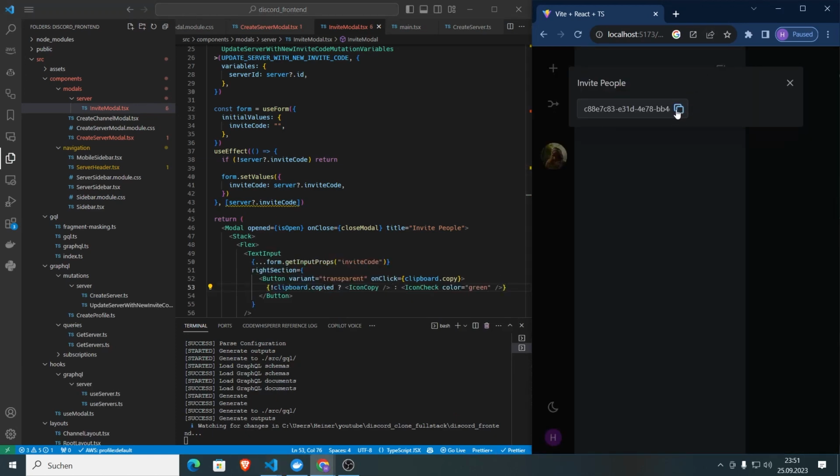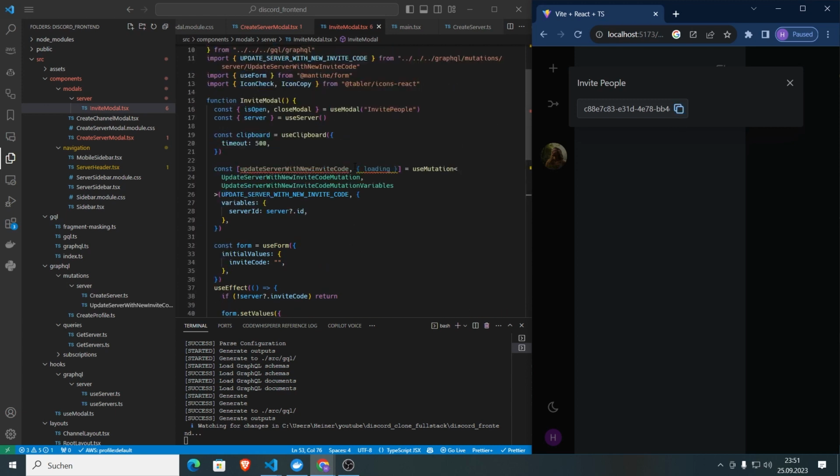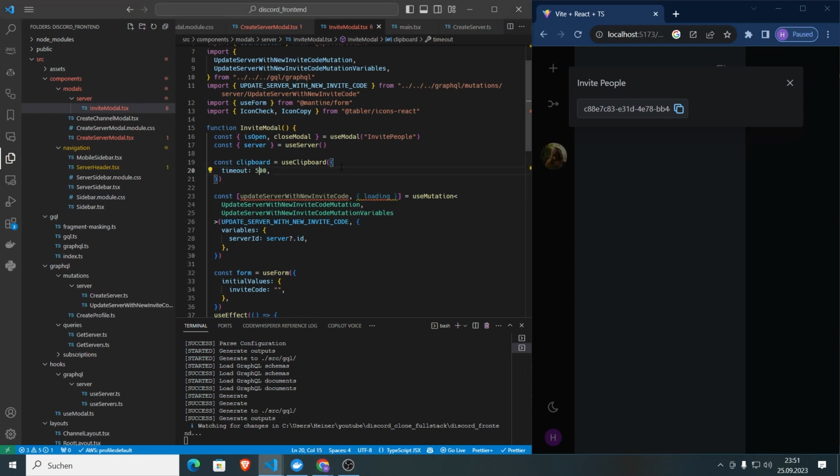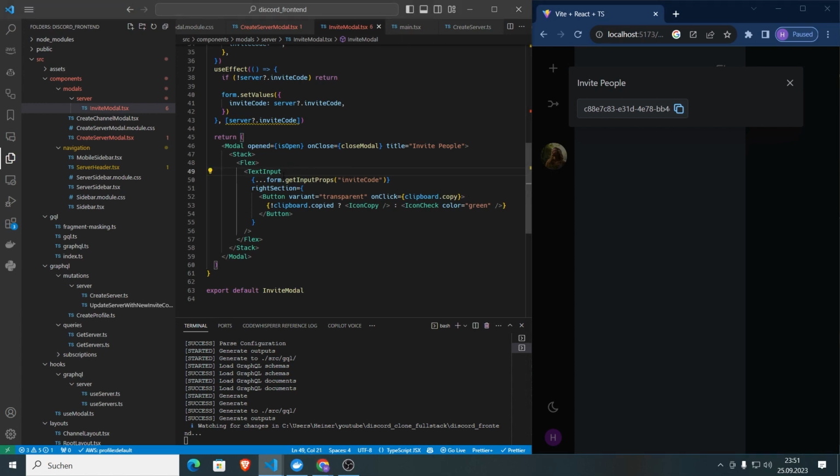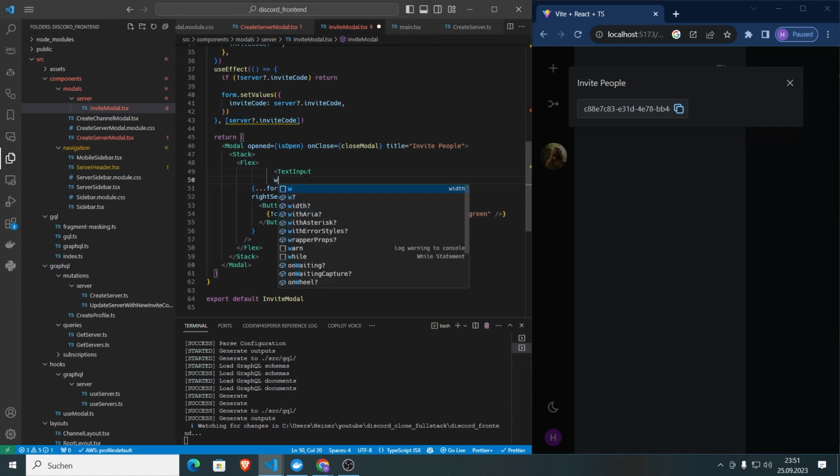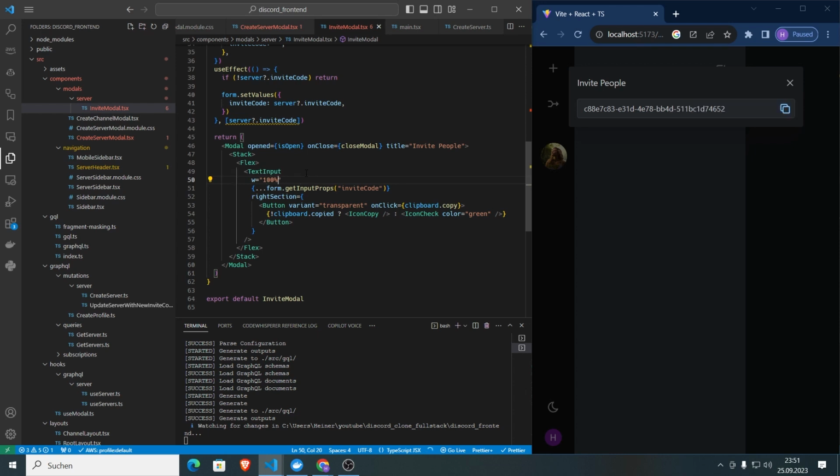And maybe this is a bit quick here. So what we do is, let's change this to 1000. Yeah, this is maybe better. Okay, nice. Now I would say let's give this input a width of 100%.